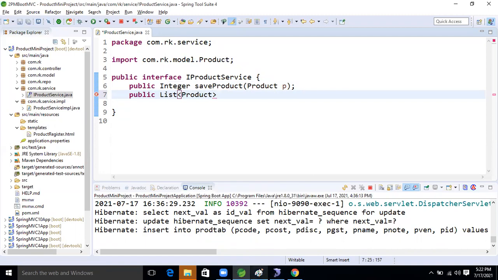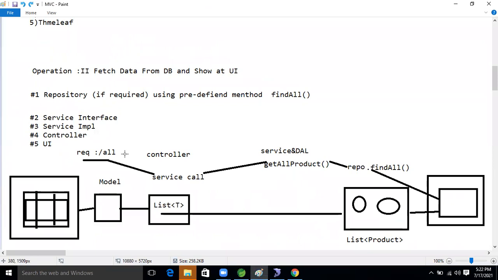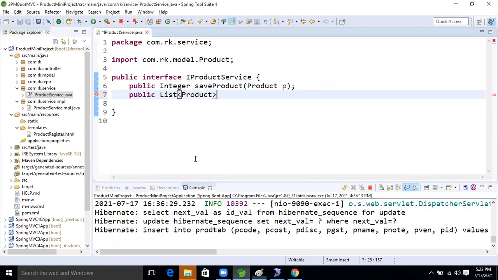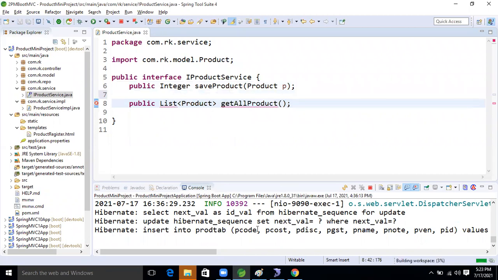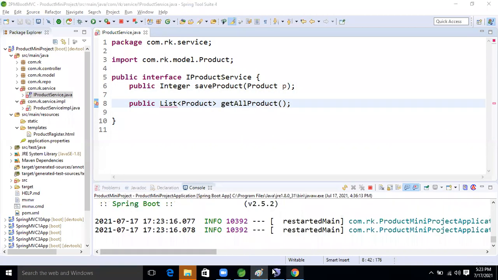Based on that flow only, guys, you can see this. The return type of the method we are going to write is a list, right? So because of that, I'm taking the list right here. The method I'm taking is getAllProduct. This is the abstract method. Okay, so see this here in the diagram only, right?